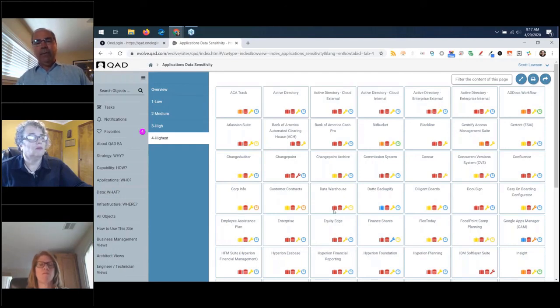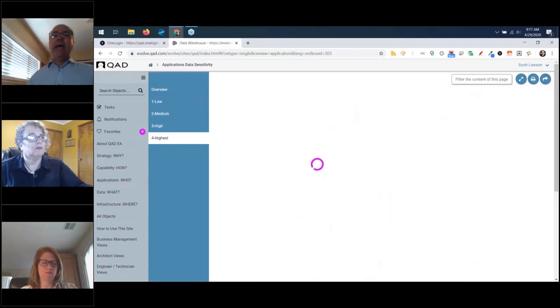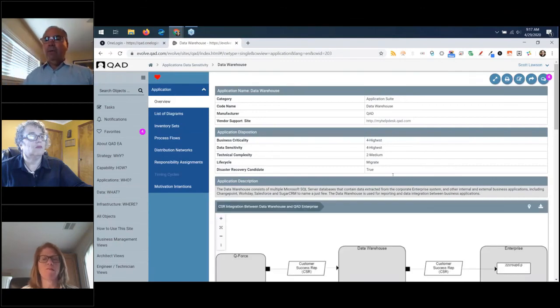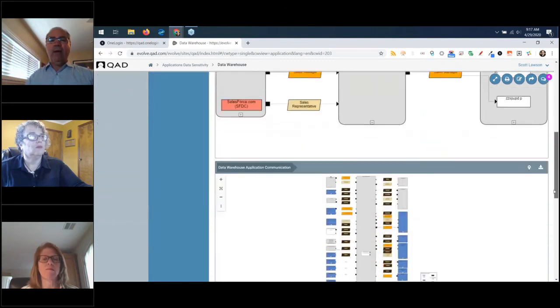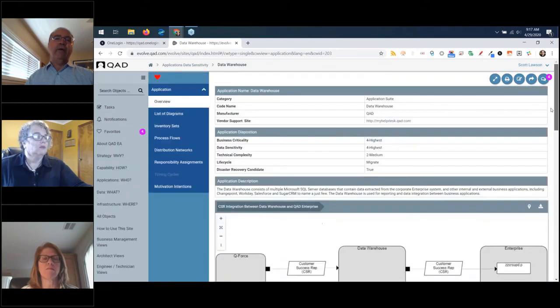I can say, wow, the data warehouse is business and data sensitivity is the highest. I'm going to drill into that and see what is up with the data warehouse. What is that all about? And I have various diagrams on that. Okay, so I'm going to cut it off there.